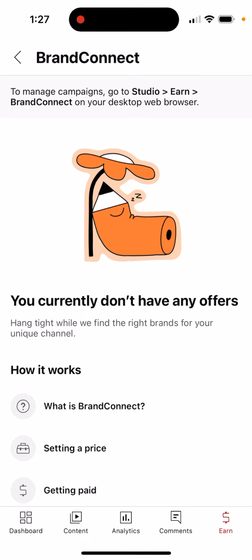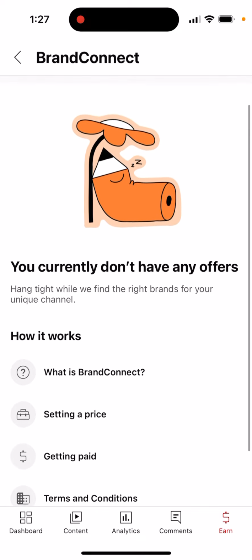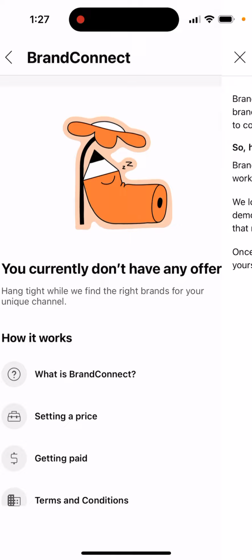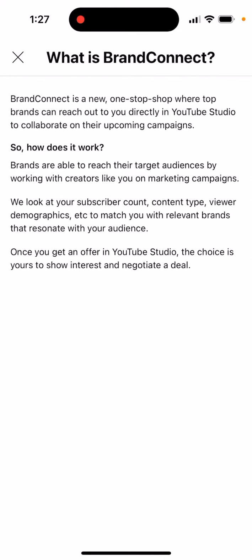Then you will be able to manage campaigns. And here, you can see if you have any offers. Hang tight while we find the right brands for your unique channel. And then you can see some overview. What is Brand Connect? Brand Connect is a new one-stop shop where top brands can reach out to you directly in YouTube Studio to collaborate on their upcoming campaigns.